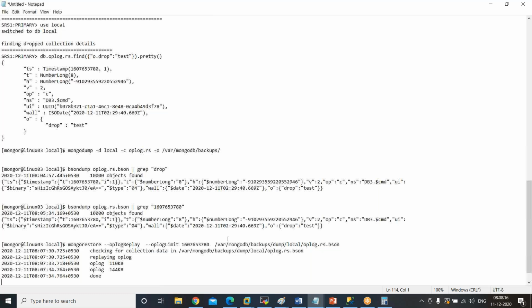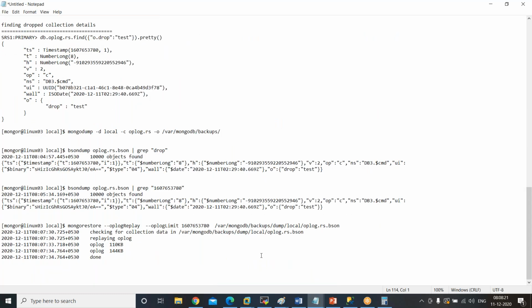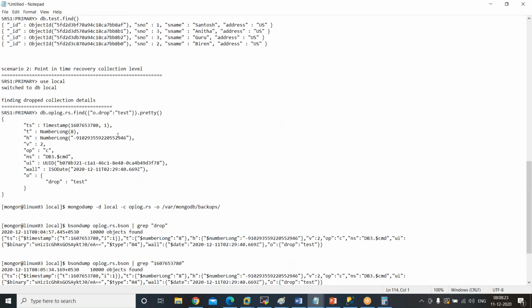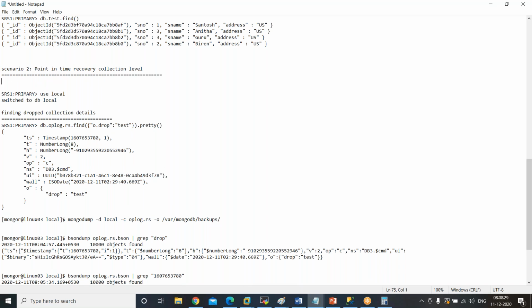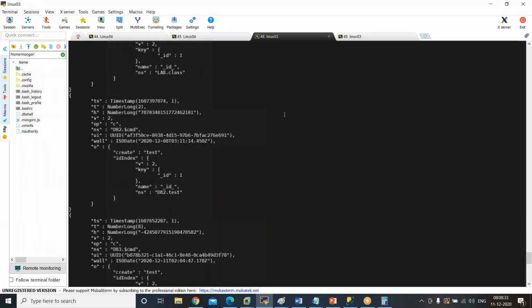I'll send this as it is. Scenario 2, scenario 1 wise. You can easily understand when you look at this, the sequence of actions, right? Use local. Before that, we dropped the collection. If you wanted to see that, that also is gone, I guess.